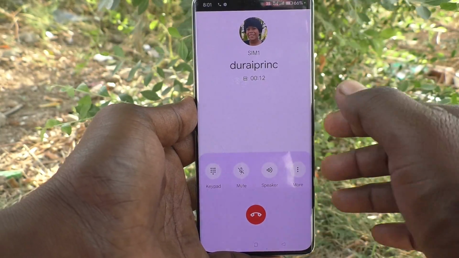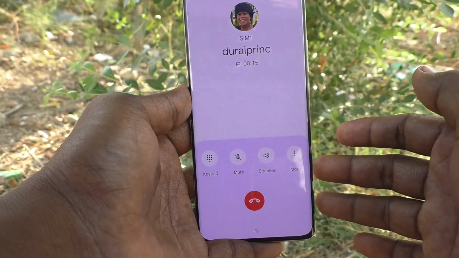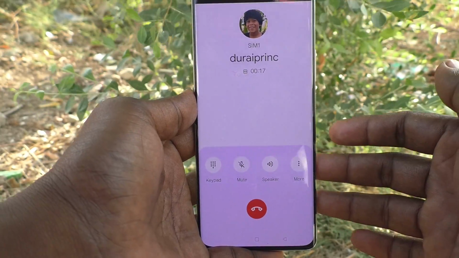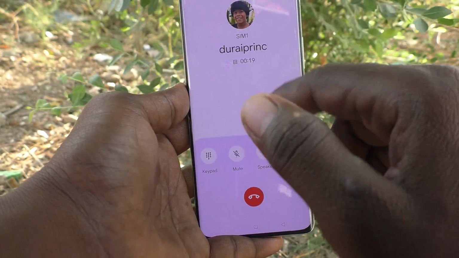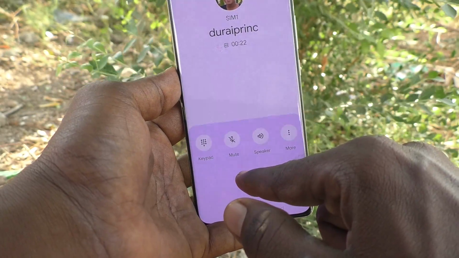So in this way you can easily turn off power button to end call option in your phone Oppo Reno 11 Pro 5G. Now you only use the soft key to end the call.